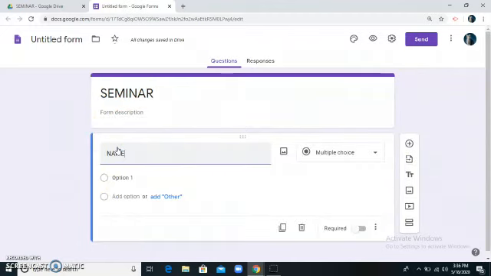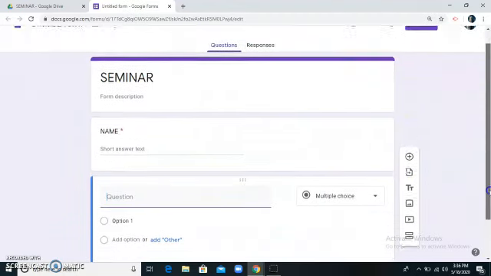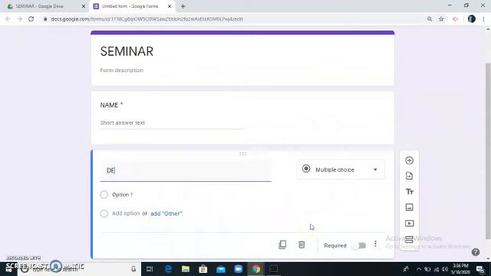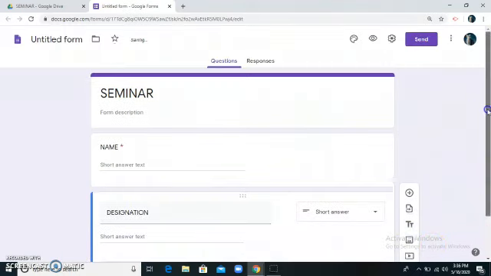Let the first question be name. You have to enable this required. Then further questions can be added by clicking this plus symbol. Let my second question be designation. Again you enable this required.